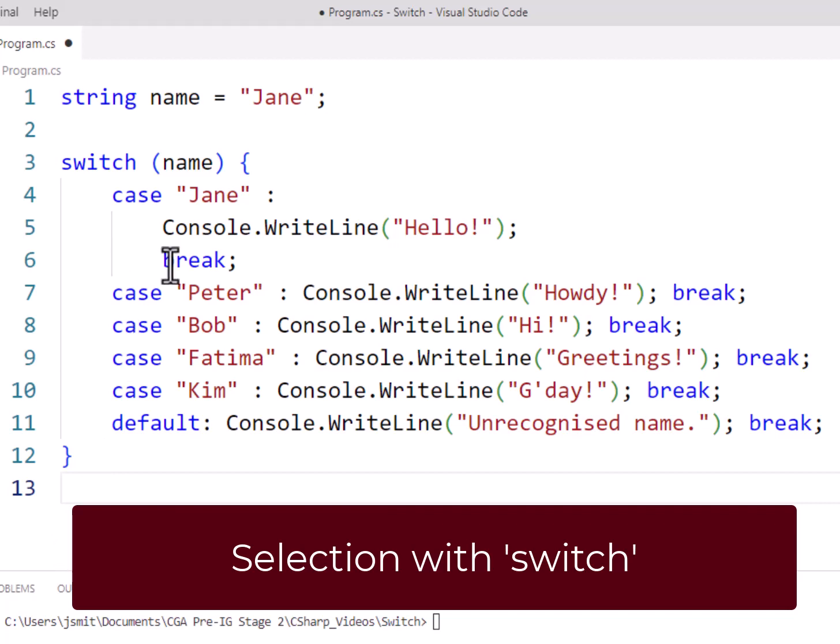We've also got a couple of other keywords. Well, aside from break, we've got another keyword called default. This would be the equivalent of the final else statement in a longer if statement. Whereas an if statement evaluates a condition, a switch statement only looks at the contents of one variable. We're not comparing that variable to anything. We're just having a look, well, what happens if it contains Jane versus Peter versus Bob, etc.